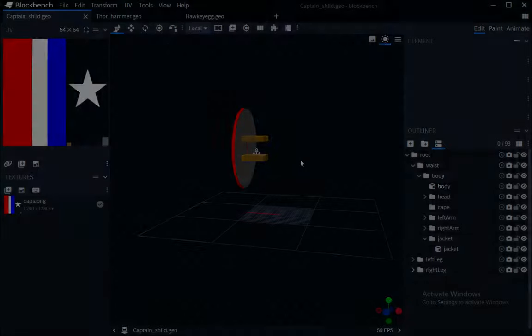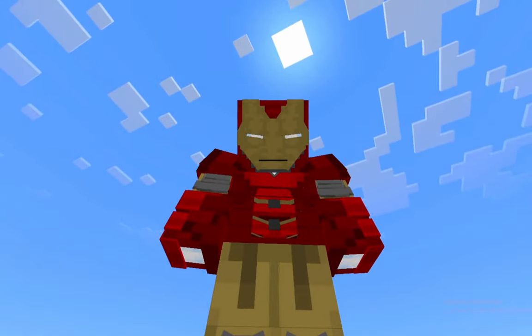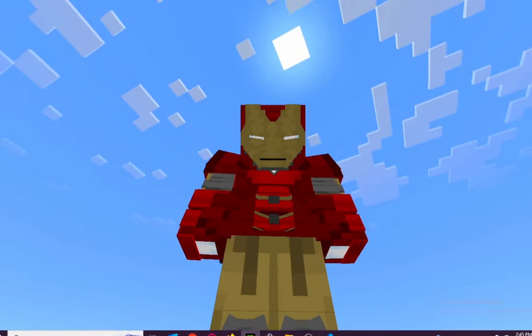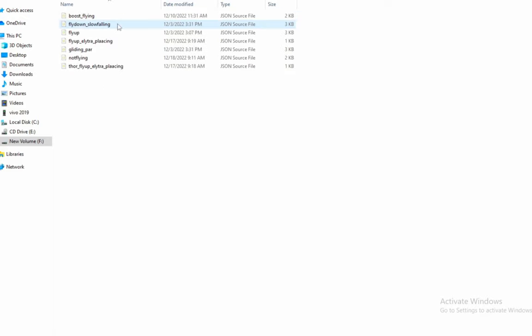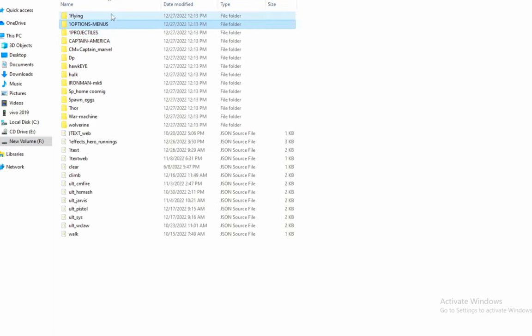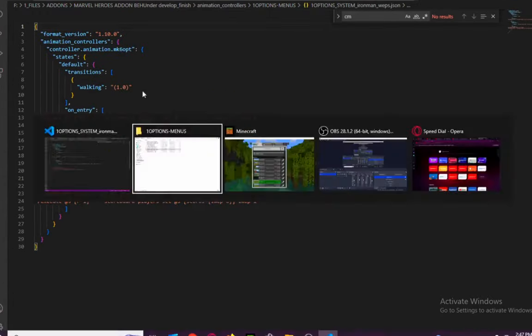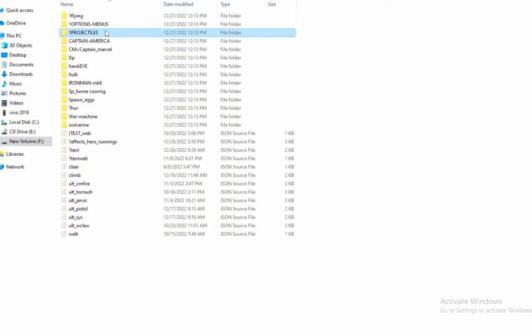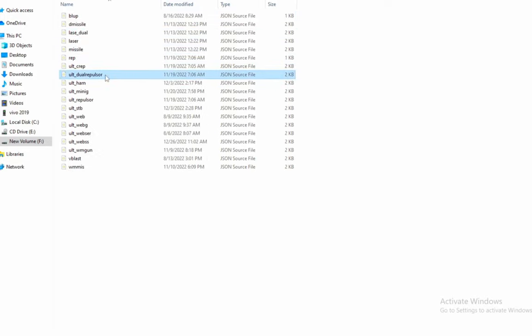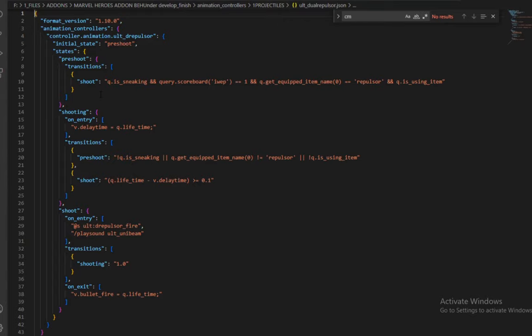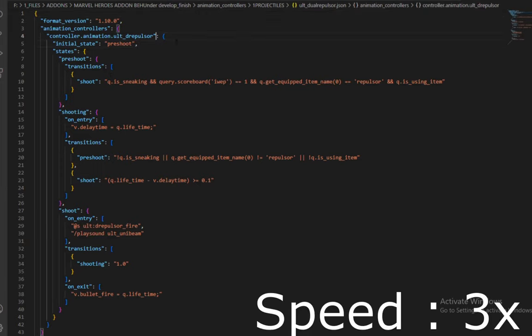So yeah, right now, let's go back and put in Iron Man's ability. So this is gonna be hard. Yes, actually this is gonna be hard. I'm just gonna put it in 3x speed because I don't want to keep talking nonsense around here, okay? 3x speed, come on editor, you can do it.